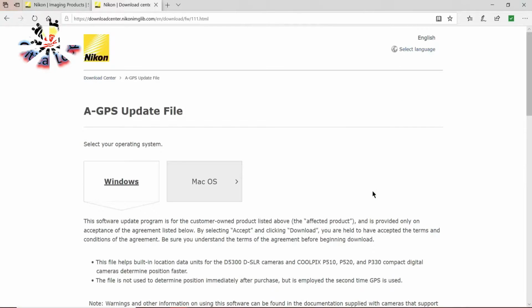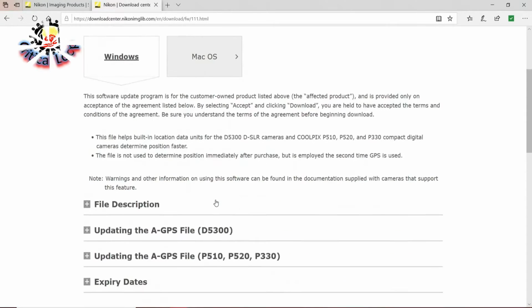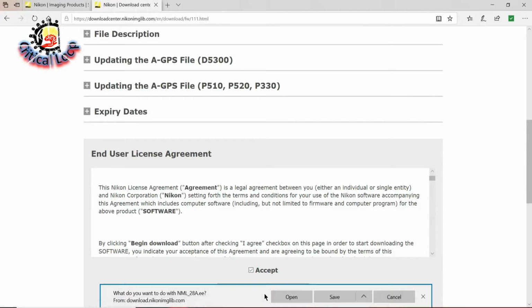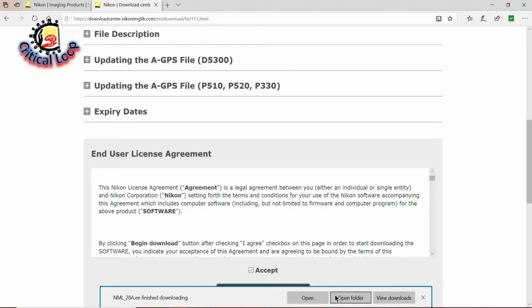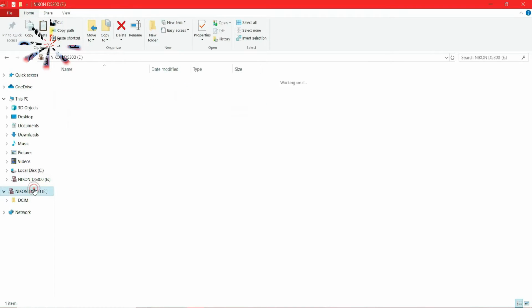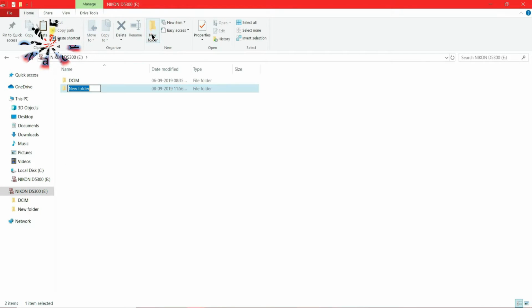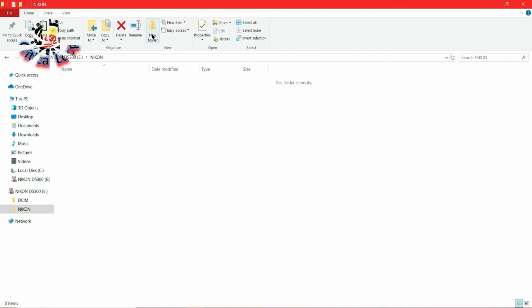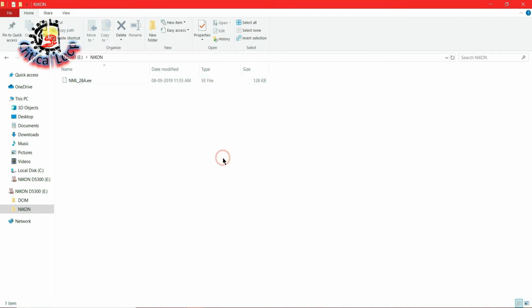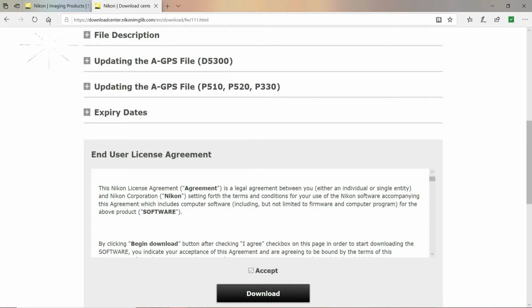For updating the GPS file, selecting the OS and downloading files all will be same as what you did before. But only thing you need to do before copying GPS file is to create a new folder in a memory card, naming it as Nikon, and copy the downloaded GPS file to the newly created folder. If not, it won't list in your camera while updating it.